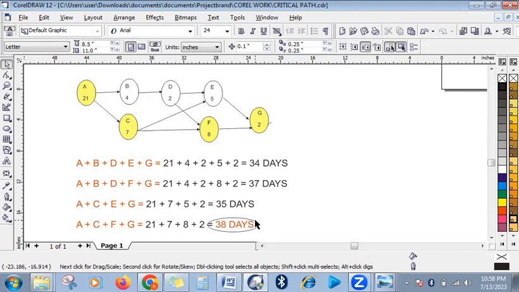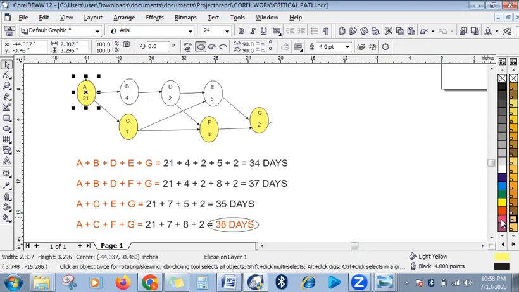So we have been able to calculate. This is our critical path. The path that is most critical does not contain any slack. You can't remove one day, you can't add one day to it. So we have been able to draw our network diagram to determine our critical path.